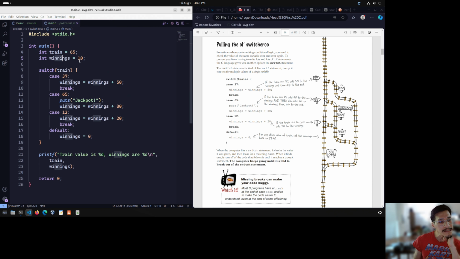Well, we have winnings to be 10 here, and then since it's 65, we put jackpot. Winnings at this moment is 10, right? When we have this line here, it's 10 plus 80 is 90. But then we fall into this spot here where winnings is now 90 plus 20, which is now 110. Then we finally have a break here, and we fall out of the switch statement.